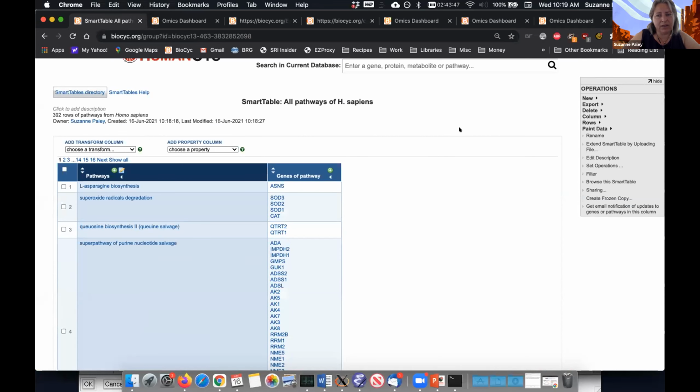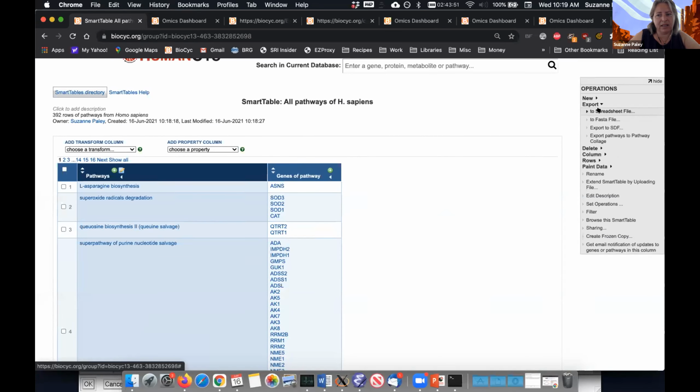So I can do various things with this. Once I have a smart table, there are various things I can do with it. I can export this to a file on my machine as a spreadsheet, so I can look at it. If these are pathways, I can export them to a collage. If these are genes, I can export them to a FASTA file.